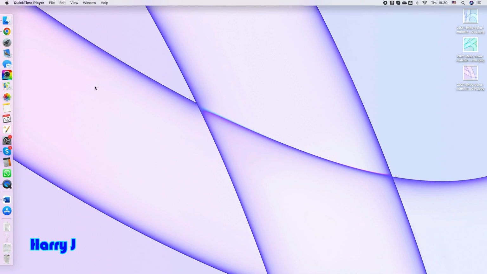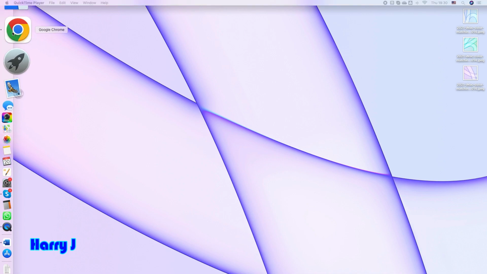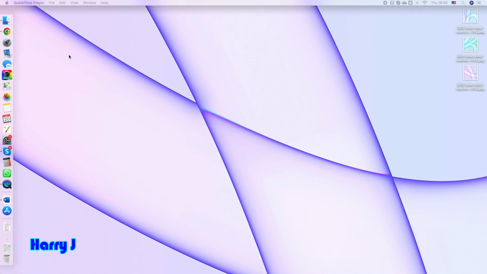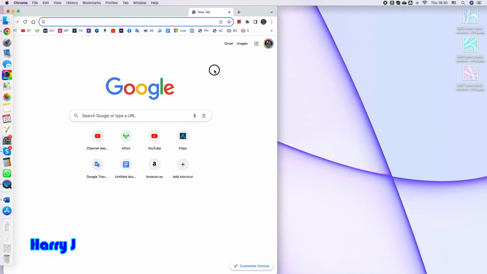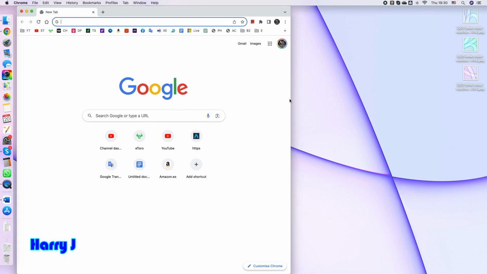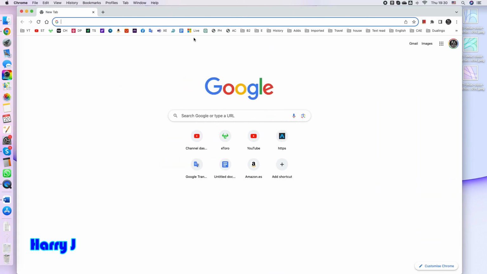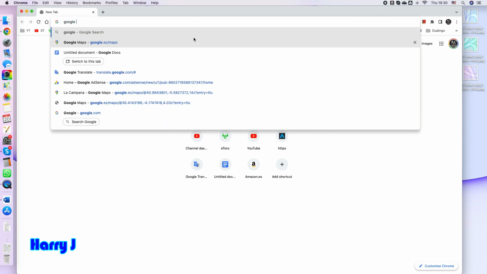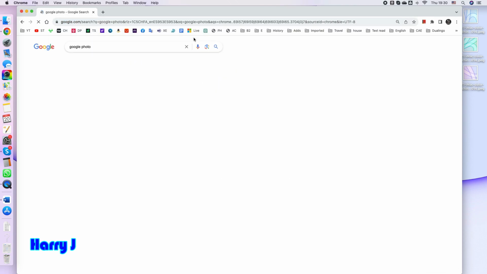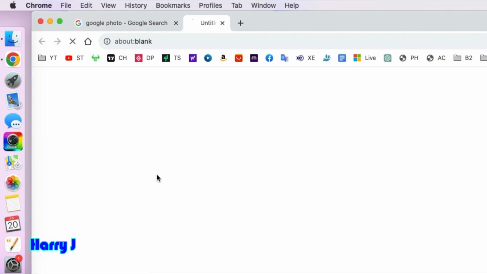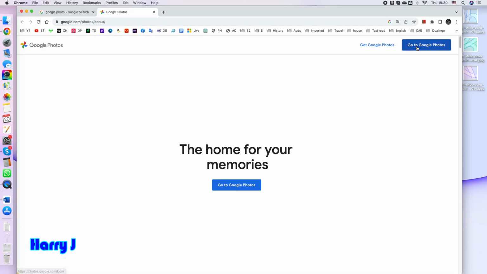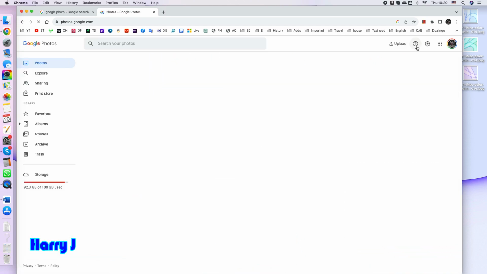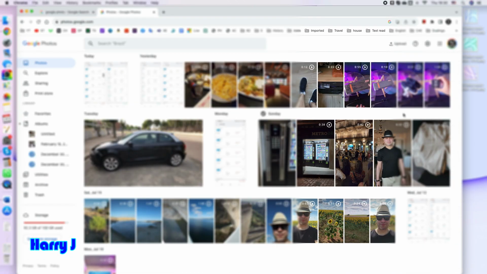This tutorial is for beginners. You go to any browser. You don't have any dedicated application for Google Photo on Mac, so you go directly to Chrome or Safari, whatever you want. Then go to Google Photo, type there Google Photo. Here we go. Go inside Google Photo. You see, go to the photo at the corner. Obviously you have to be connected to your Google account.